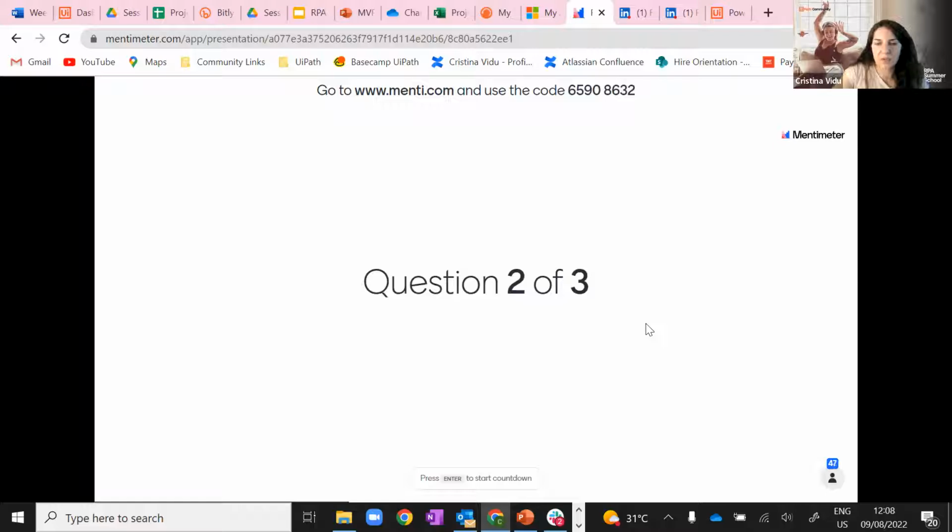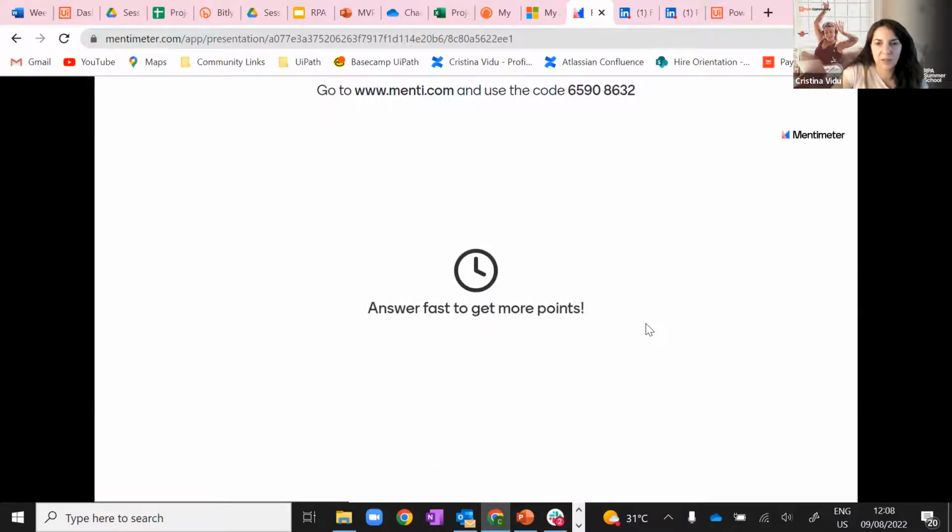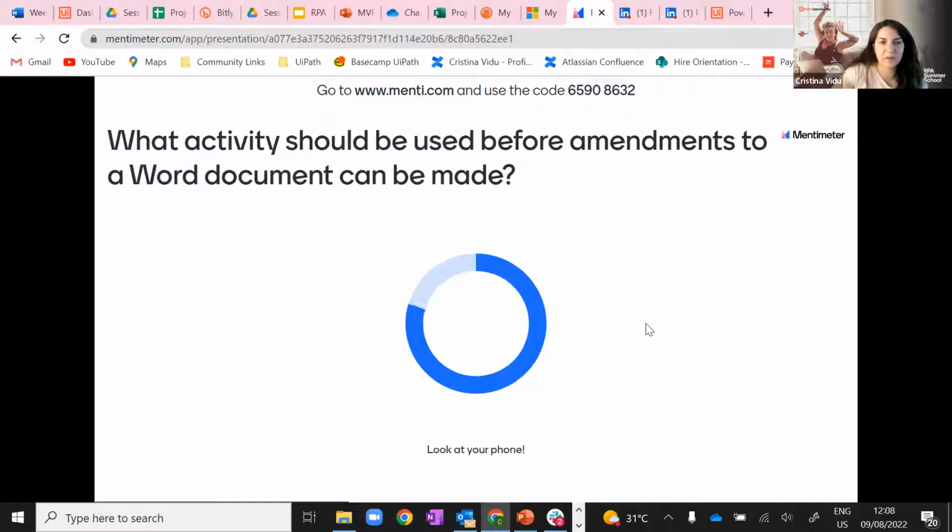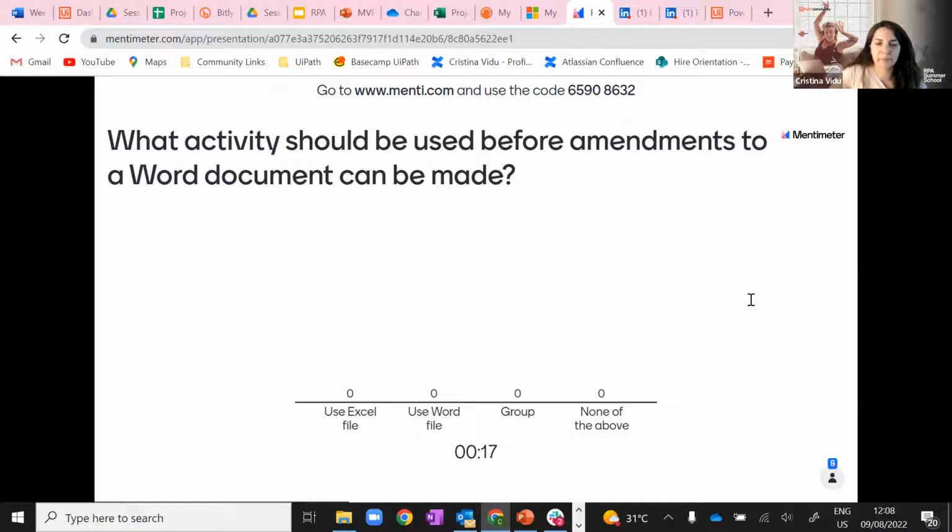So second question of the Menti quiz. Remember, guys, answer fast if you want to get more points. Now we're getting into the technical questions. What activity should be used before amendments to a Word document can be made? Use Excel file, use Word file, group, none of the above. This is something that Jacqui showed right in the beginning when she started the RoboPath, the automation.